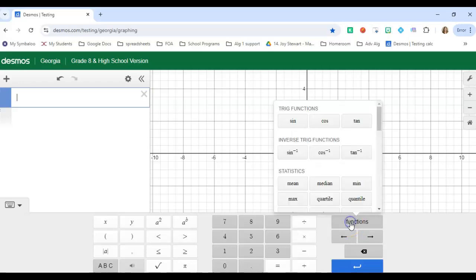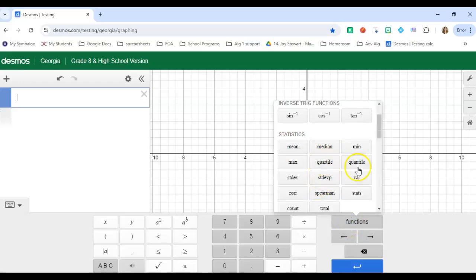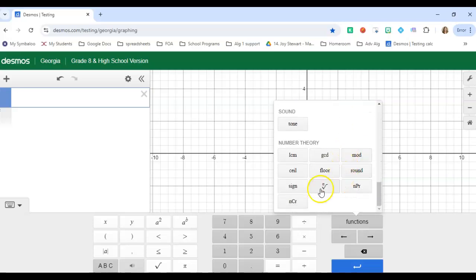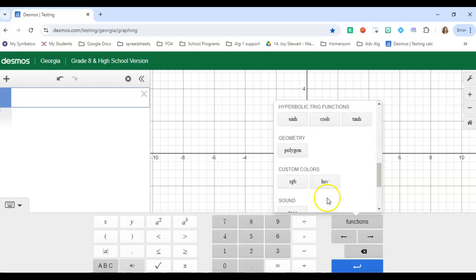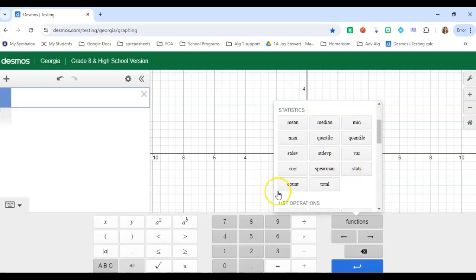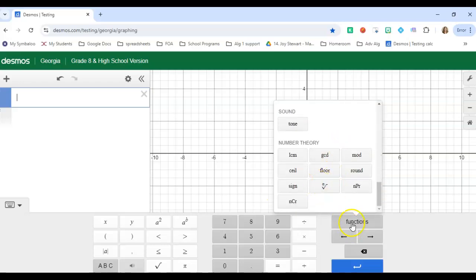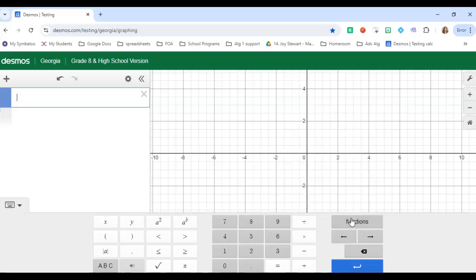It also has extra functions where you can find the mean or the quartiles, or you can do cubed roots instead of square roots down here. You could do cubed roots or fourth roots. There's just a whole lot of stuff that you can do. We're not going to use most of these this year, but we will definitely be using the cube root. So all of that is located under functions.